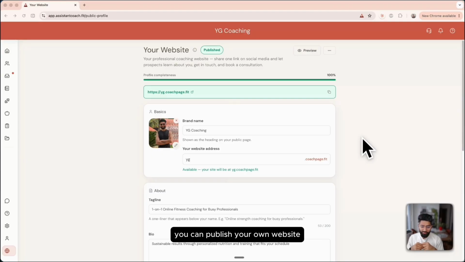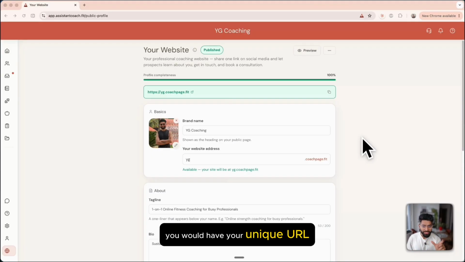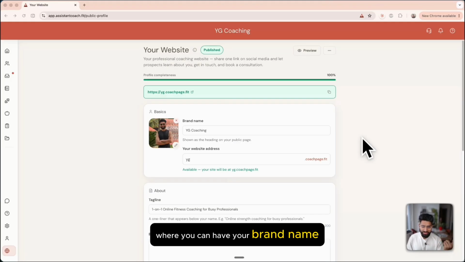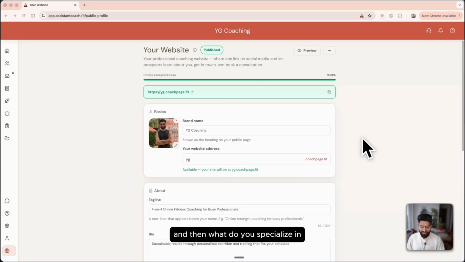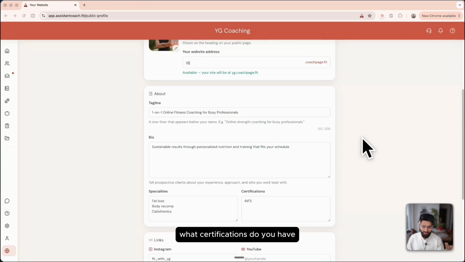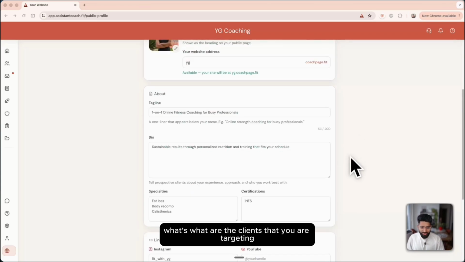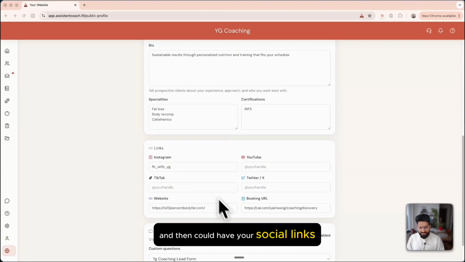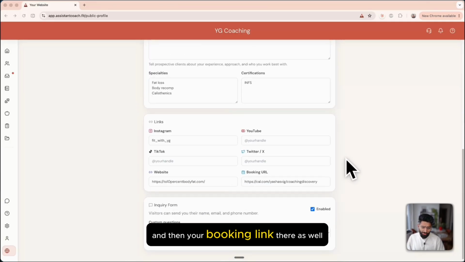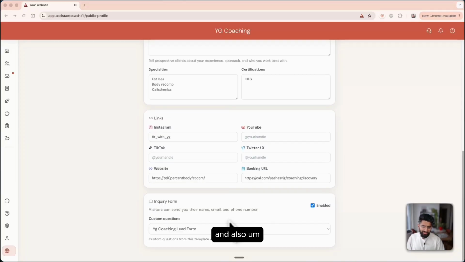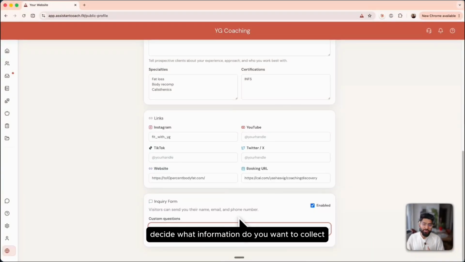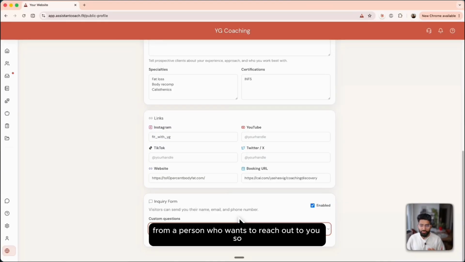You can publish your own website, which would have your unique URL, your unique address on the internet, where you can have your brand name, your profile picture, what you specialize in, what certifications you have, what clients you are targeting, your social links, and your booking link as well, and also an option to decide what information you want to collect from a person who wants to reach out to you.